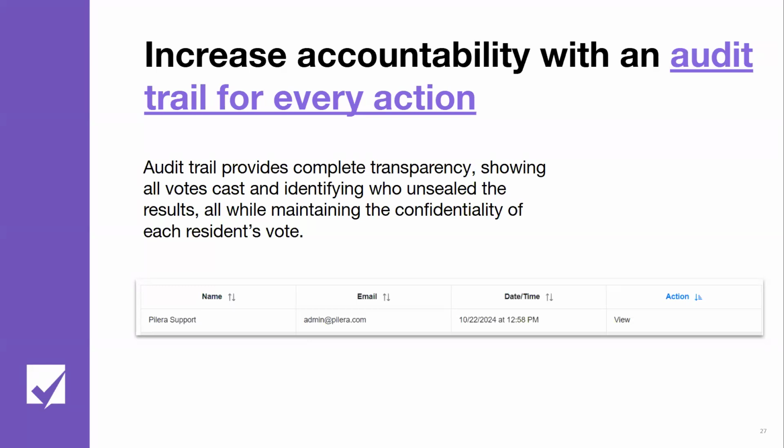If there was a scenario where, say, they unseal the results prior to the vote ending, that would show up in that audit log, and they can't delete those audit logs. So it creates full accountability in that regard. So I'll show you that real quick here.